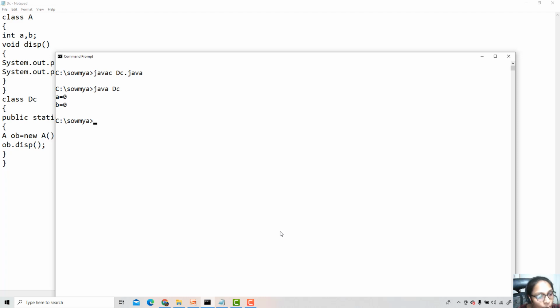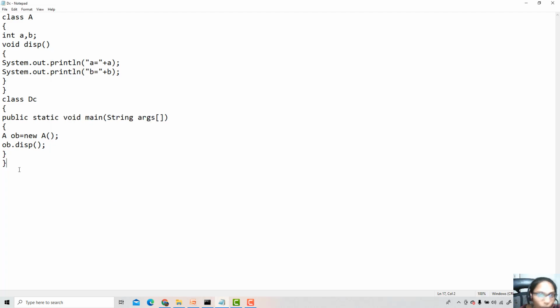See, I am getting A as 0, B as 0. So who is assigning A and B to 0? That is done by the default constructor, which is added by the Java system. So we are not writing any constructor. If we don't write any constructor, then the system will add a default constructor which will assign the default values. The integer default value is 0, double default value is 0.0, and the character default value is an empty character, right?